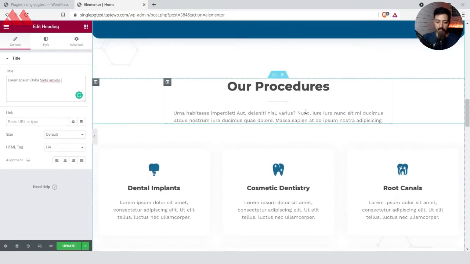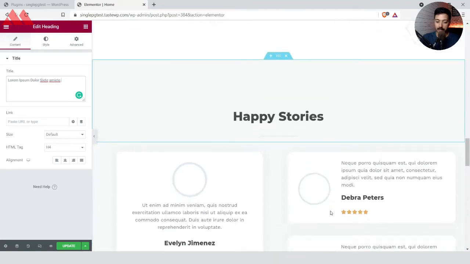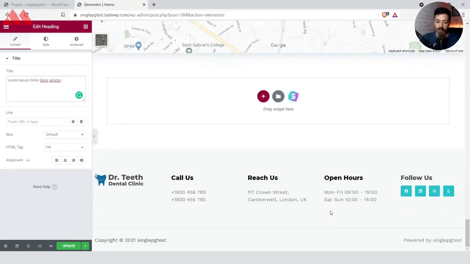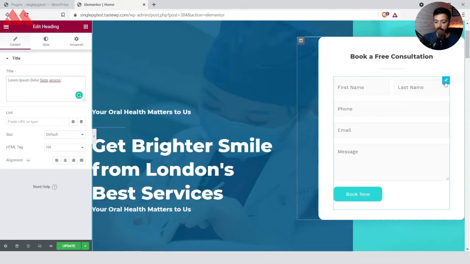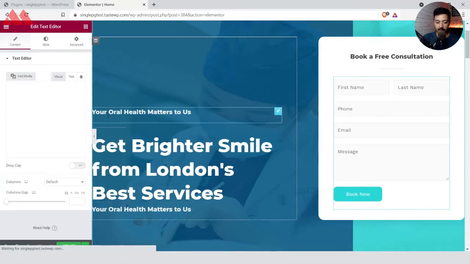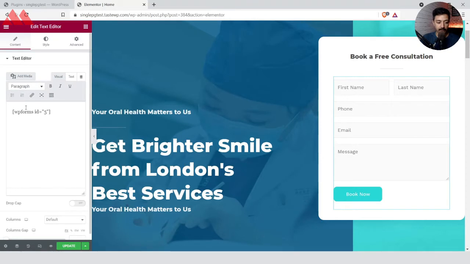And if we go down, here are the procedures, and below that we have the review and the contact details. And on the very top we have the form, and if we click on this widget here, we see that we have a text editor and we have a shortcode here. So right now we are using WPForms to create this form for booking the consultations. But if in case you are using Elementor Pro, you can easily do that using the form widget, which allows you to create any form using the Elementor Pro widget.